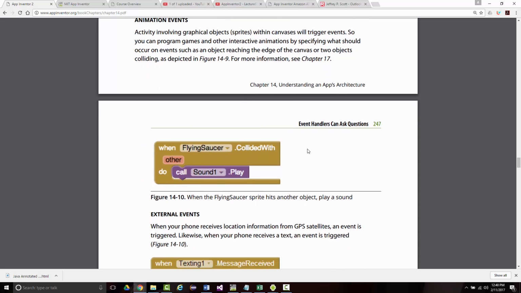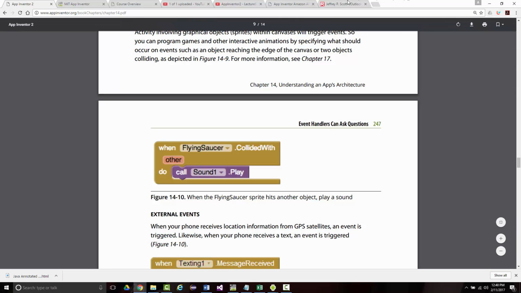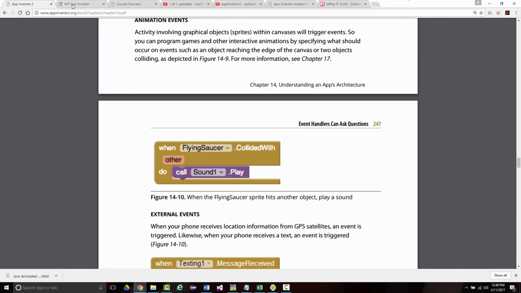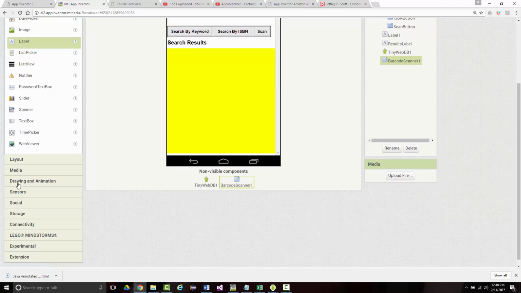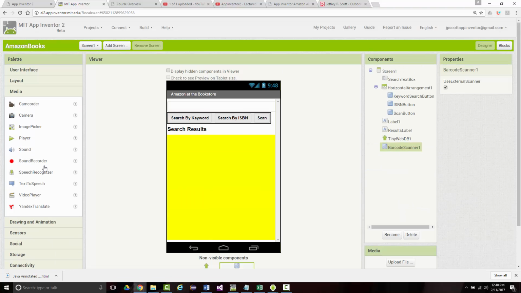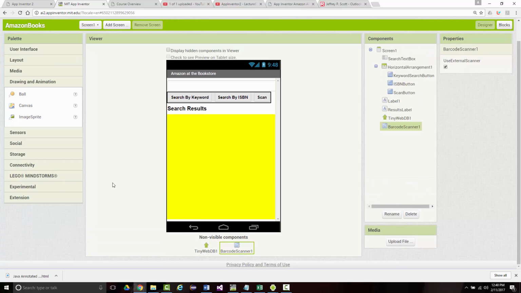The animation events themselves. All right, remember that when you're working with animation events, if I go back here and look down here at drawing and animation, we only have 3 events. We've got the canvas, and you need to have a canvas if you're going to use either an image sprite or a ball. You can have a canvas within a canvas. We saw that for that Ladybug Chase app that we did.